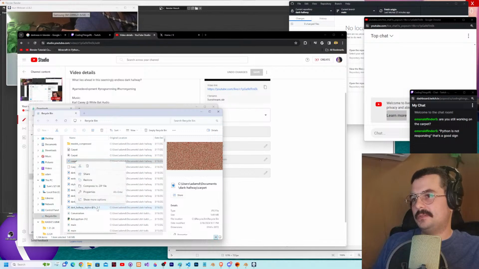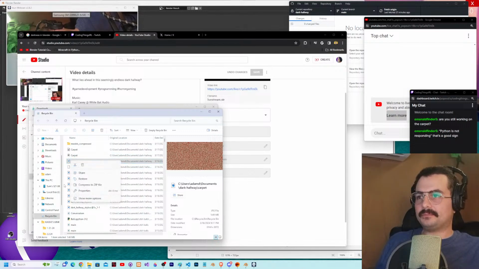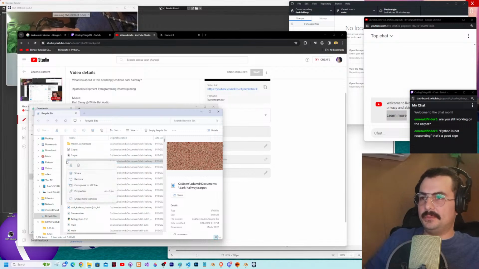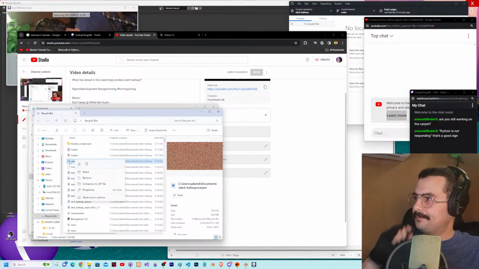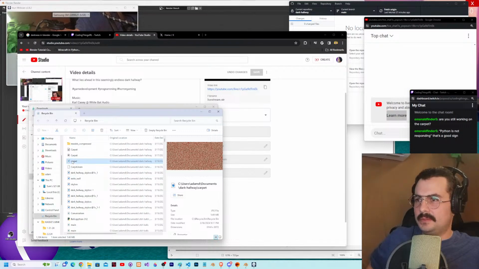There it is. It's gonna look a little bit jank, but it'll allow us to move on. Worry about it a little bit later. The carpet texture. Can't let it get in the way of development.